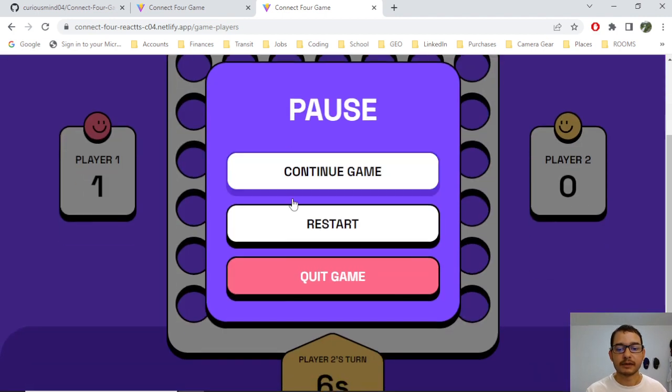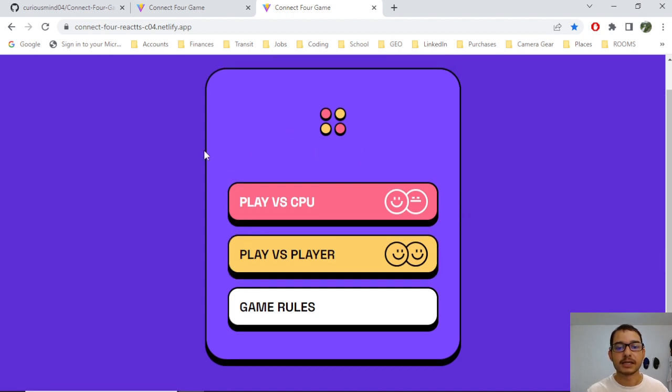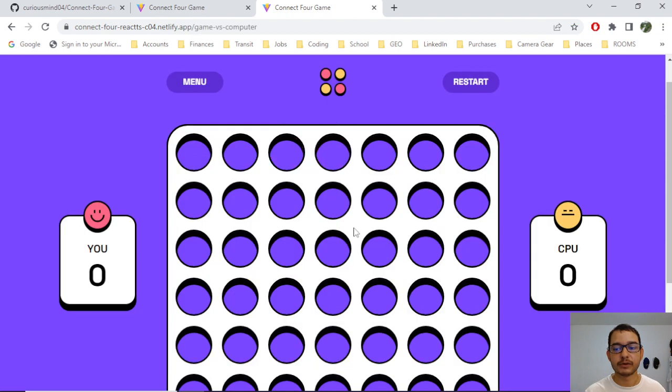Now I'll show the play versus CPU game. So playing versus CPU was a bonus part of the project. It was optional and I decided to give it a go. The CPU logic is pretty much, it just goes randomly to any of the remaining places, and there's also a 3-second delay before the CPU moves.